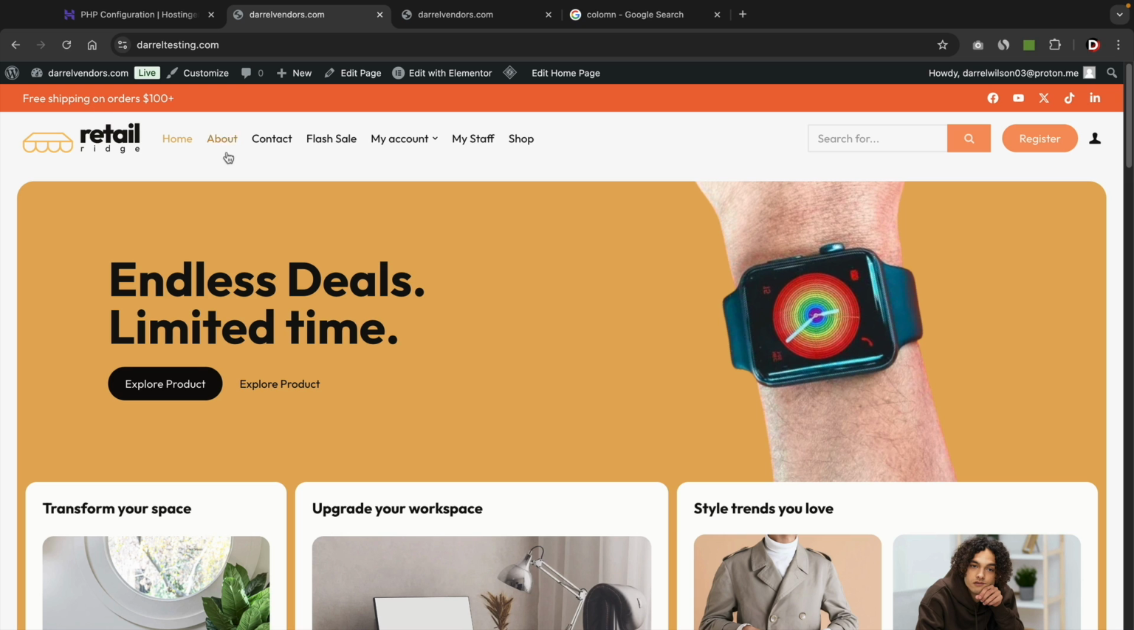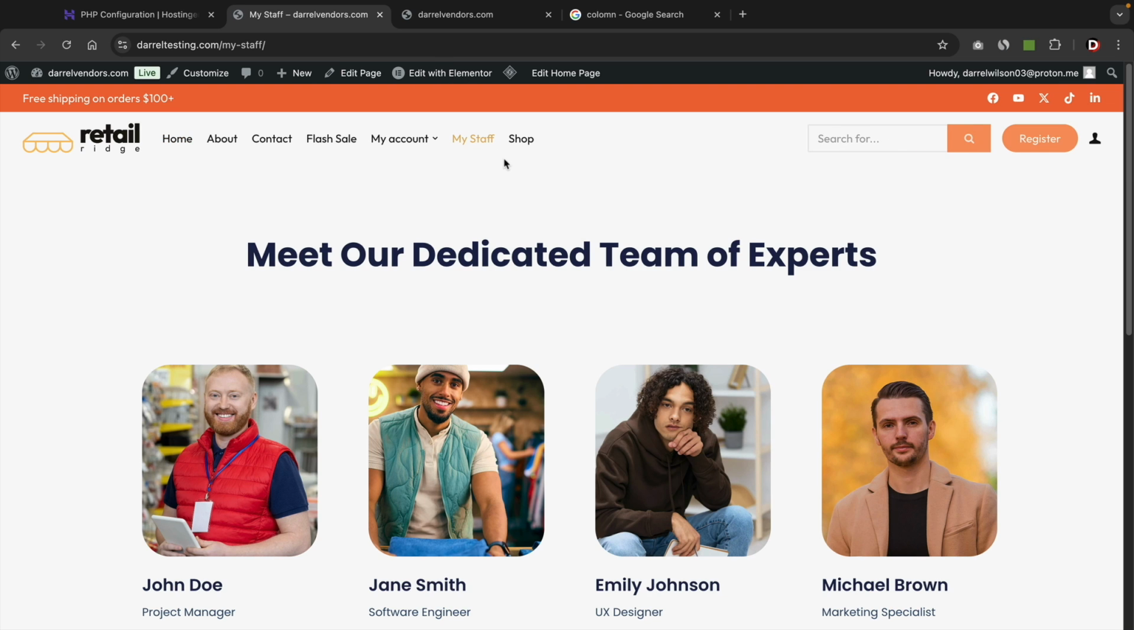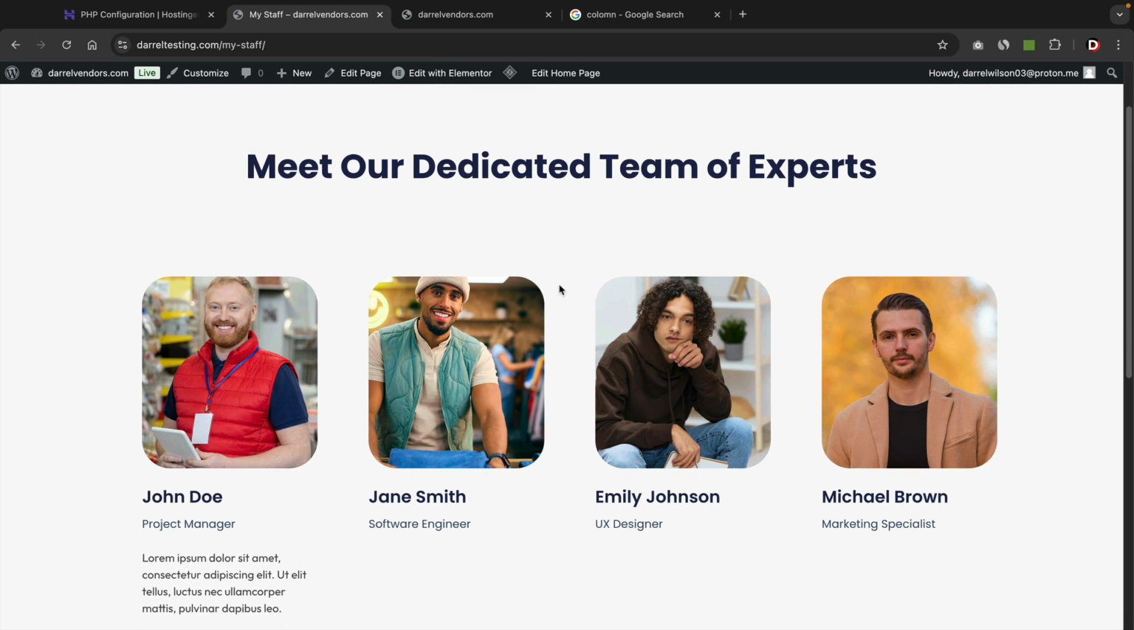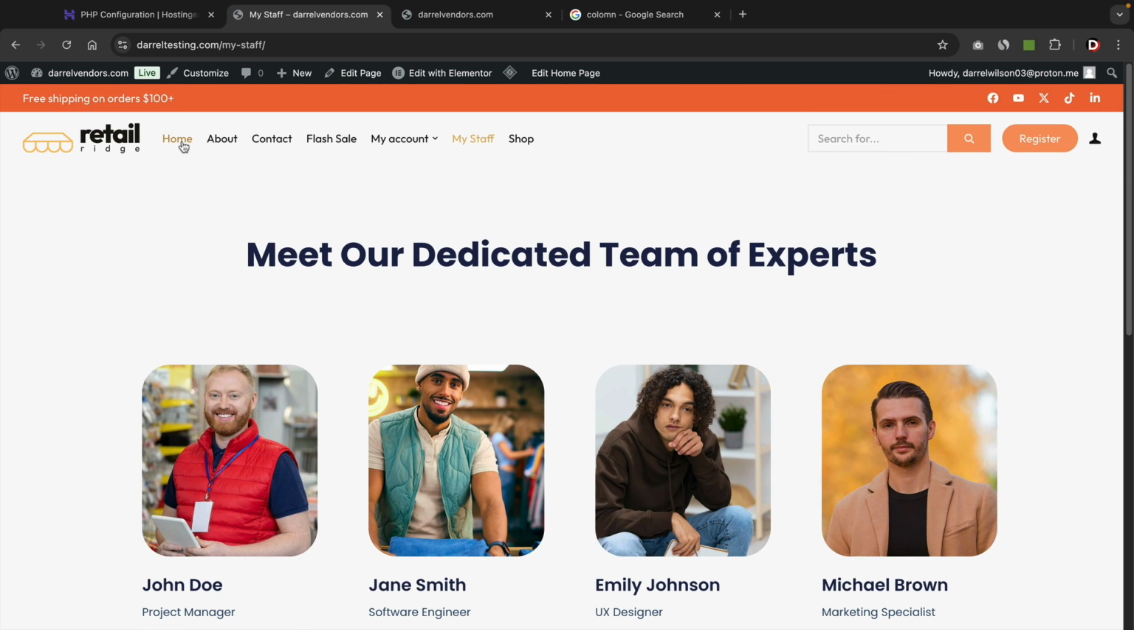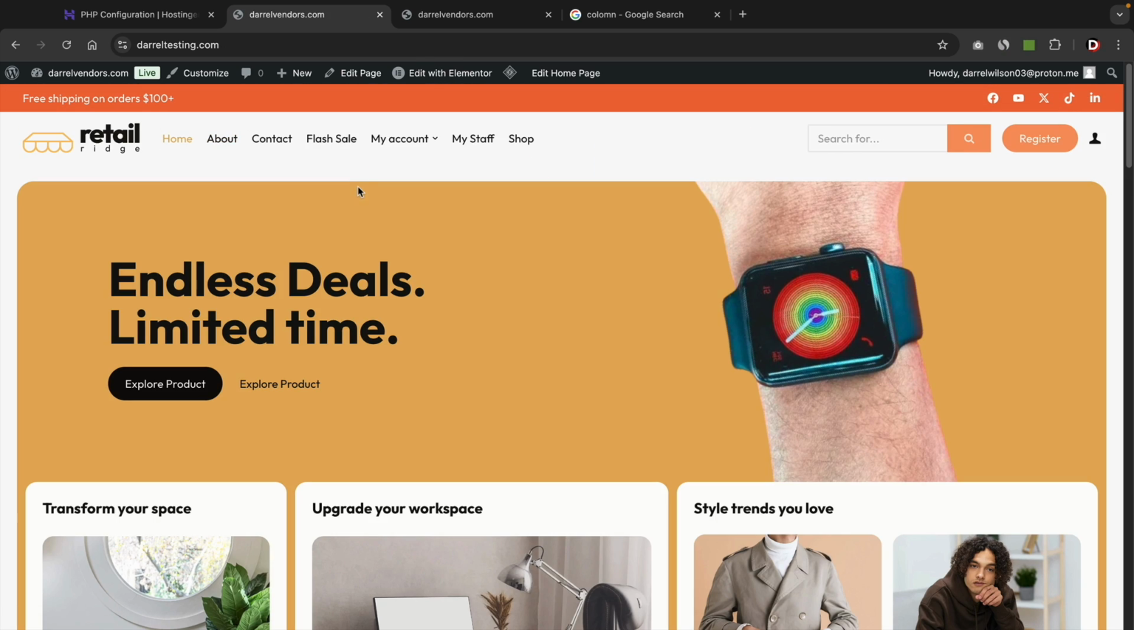And there we go. So now we have our brand new menu with the new page that we created. So right here, click on My Staff. And you'll see this is that brand new page that Elementor created for us using the AI. How about that? So that is how we can also create pages and then add them to the menu. But I do want to adjust the menu really quick. So here's a shortcut. So instead of going back to the back end, I can hover over this and click on menus.